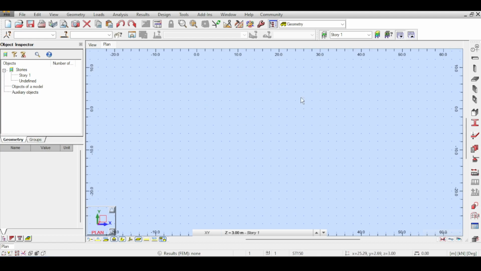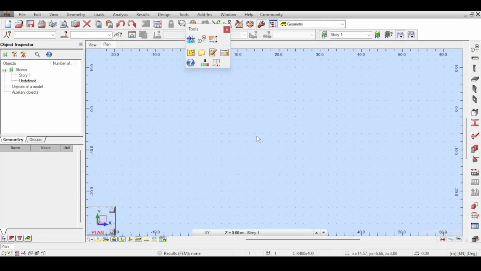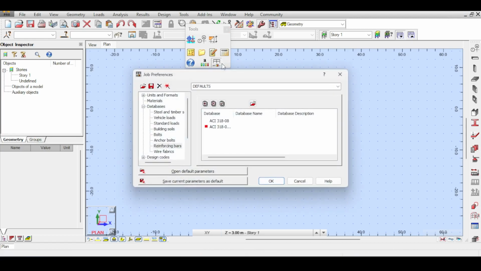So if you open Autodesk Robot this time, I will start by setting up my preferences. Now, do you have to do this every time? The answer is no, because if you have set up your preferences once, you can save it as defaults and you don't need to set the preferences again. Also, I have a video talking about the job preferences and the GUI and so on, the simplistic things about Robot. I will reference this in the top right corner. So without further ado, let's go to job preferences.